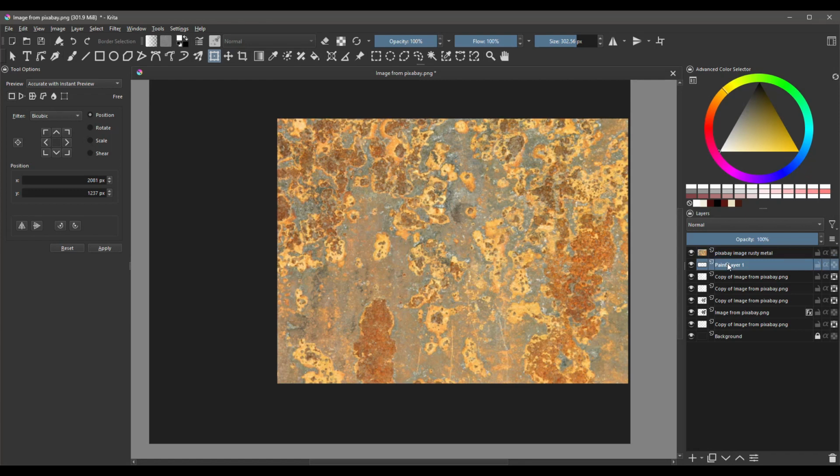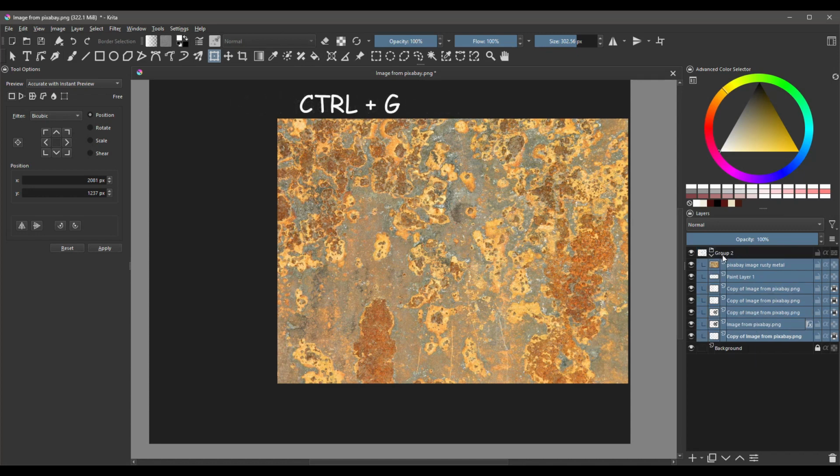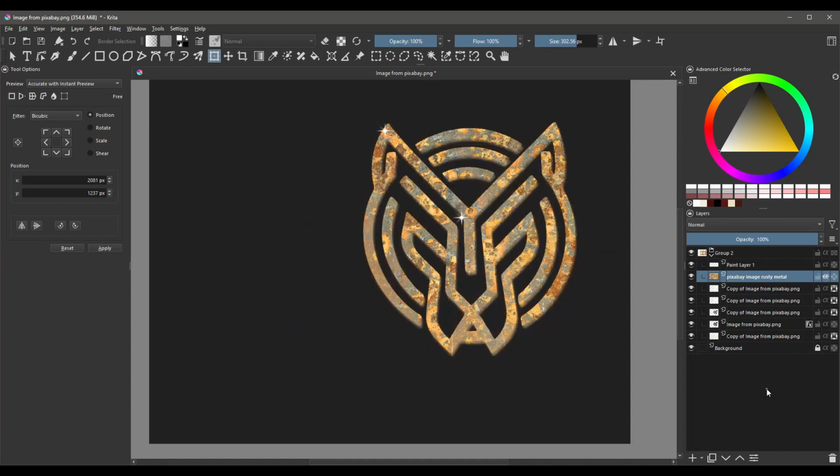Here you go. Alright. So the first thing I need to do now is create a group of all of this. Holding the Shift key, I'm going to select all my layers and do a Control G. G for group. Now this is going to move underneath my paint layer where I did all my sparkles. And I am going to lock the alpha right here.